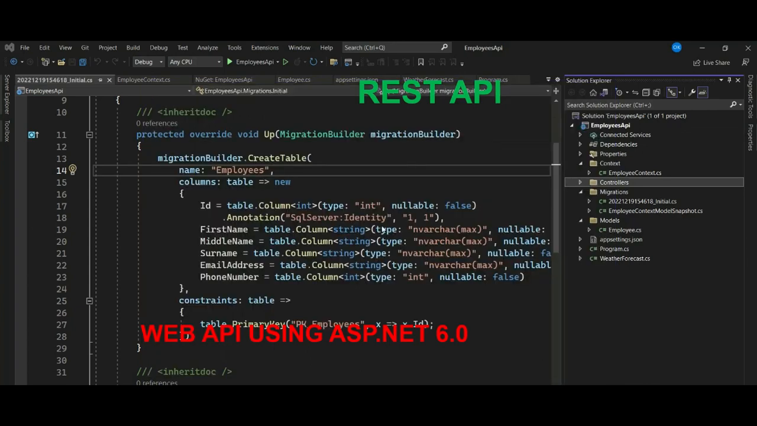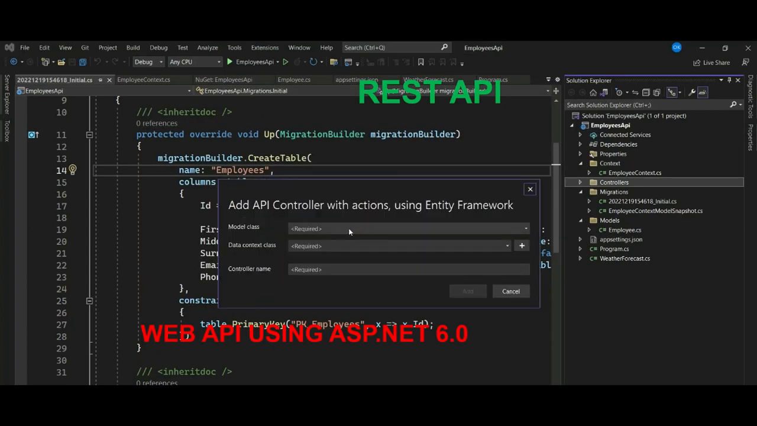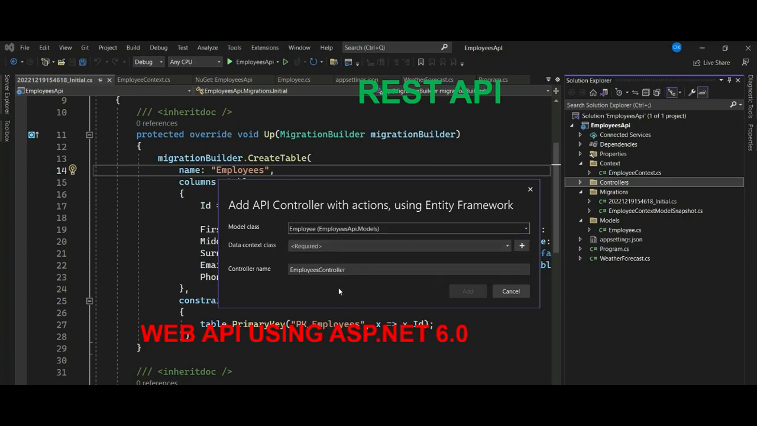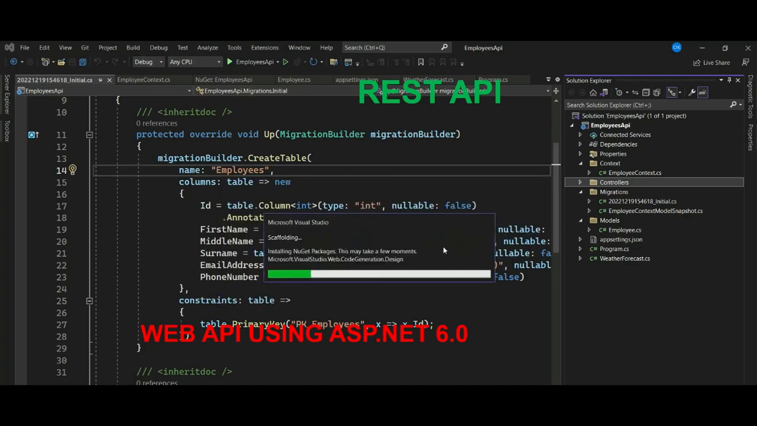If you add it, it will ask us to choose the model. So we want to create for the employee, then we choose our database context. It is actually a drop down, you can select it. Then the controller name will be Employees, so I leave it as that, then add. It will scaffold and give us all the details about our controller. It will give us all the methods of our controller.